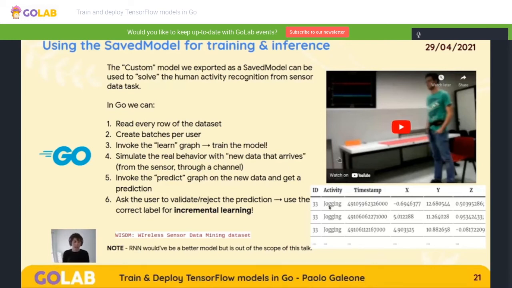Of course, using a fully connected layer is not the optimal solution. We don't take into account the temporal relationship, and a recurrent neural network would be a better solution for this kind of problem, but it's out of the scope of this talk, so this is just an example.